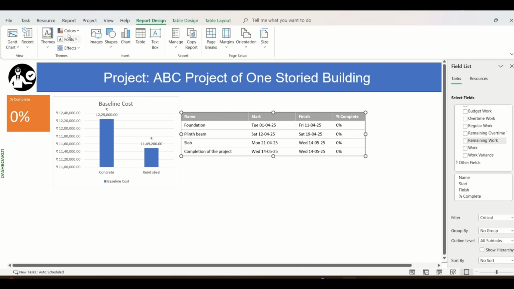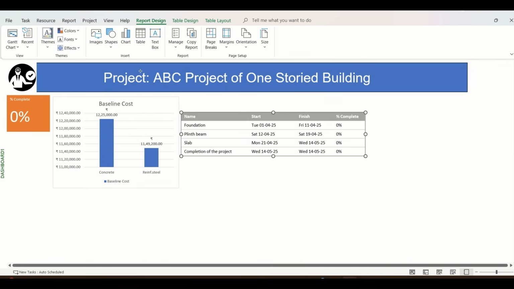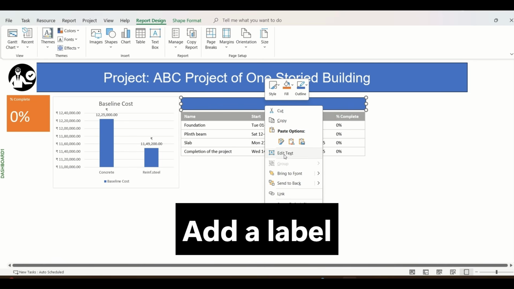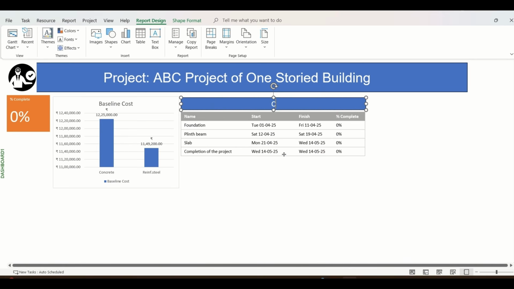We can have one label here so that any user can understand that. For that, we will go to Shapes and click on this shape and create one label here. Then we will edit the text and provide the headline.